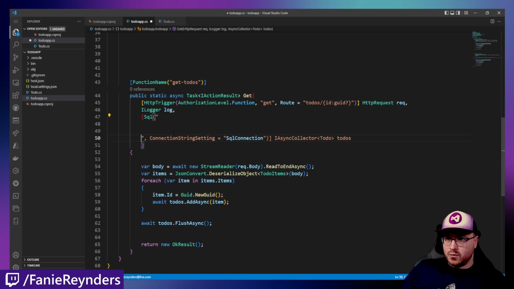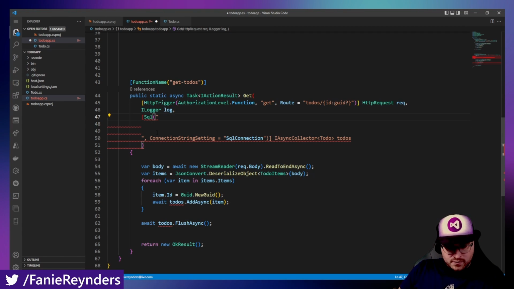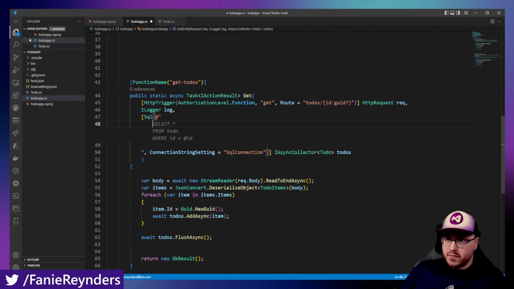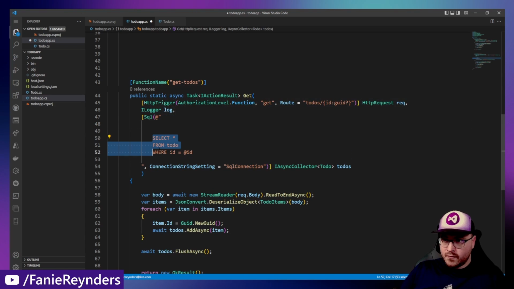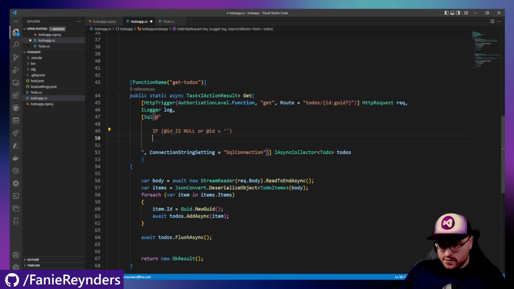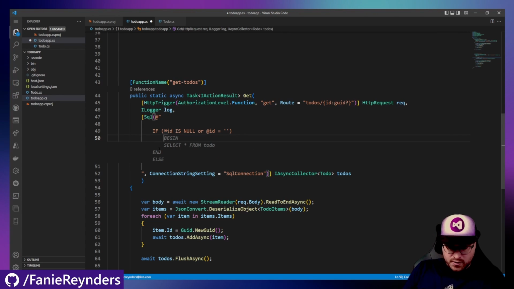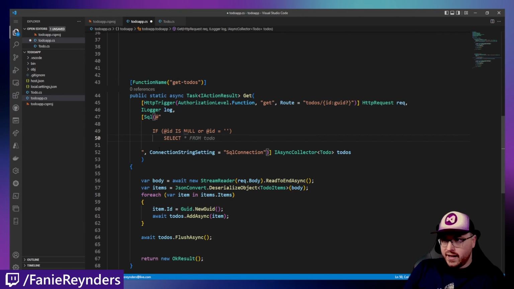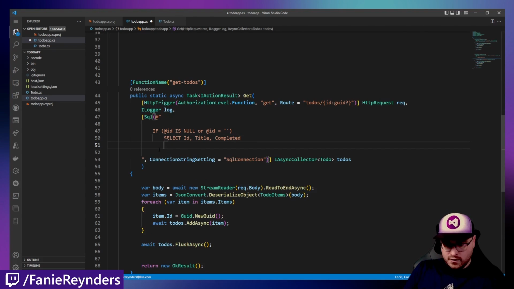So what we'll do is add a little at here to be able to work better. And Copilot immediately suggests a SQL function, but I actually want to change it a bit. Let's change this to: if ID is null or ID is blank, then we want to select everything. So we can say select, let's be specific, ID, title, completed from to-do.